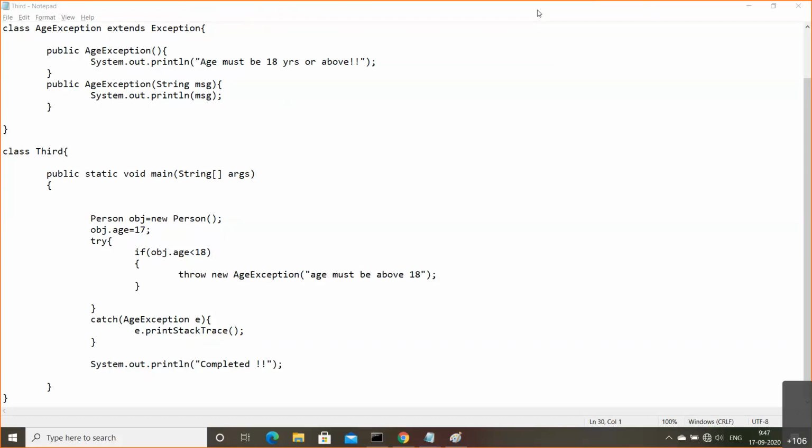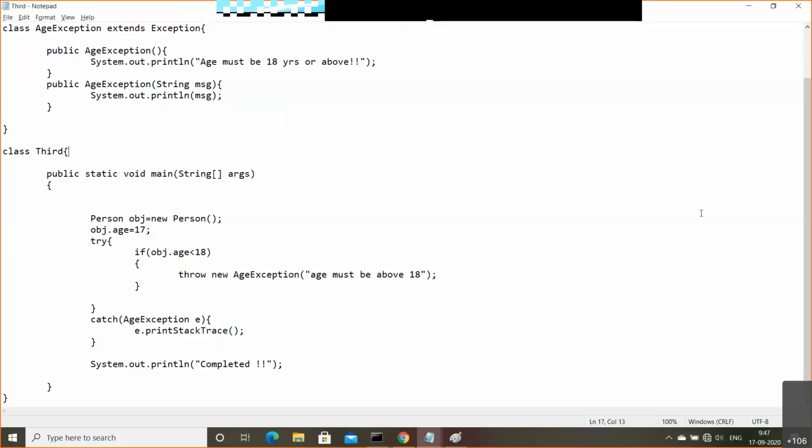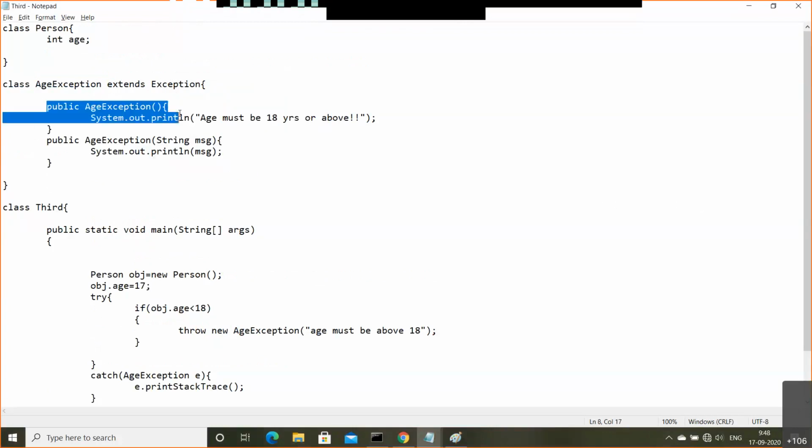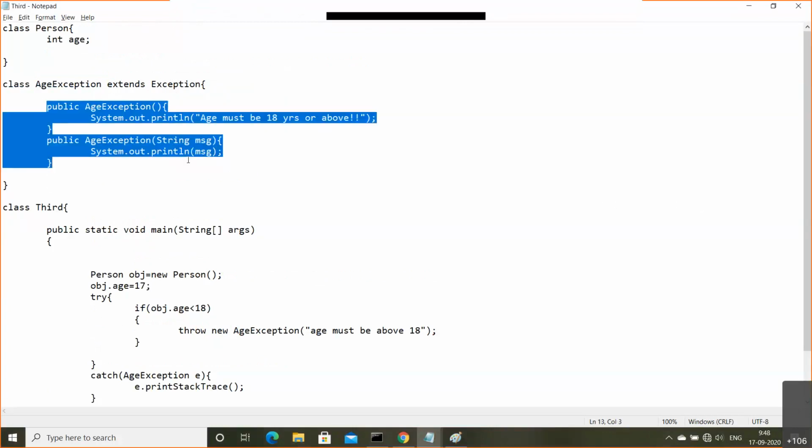Fine. But I assume there are three questions that I need to answer. To answer why new after throw, I'll take help of our own exception class mechanism. So my class AgeException is my class, and I am taking help of this constructor to print the message. And we know that the constructor will be called when we create an object. And to create an object in Java, we have to make use of the new keyword.